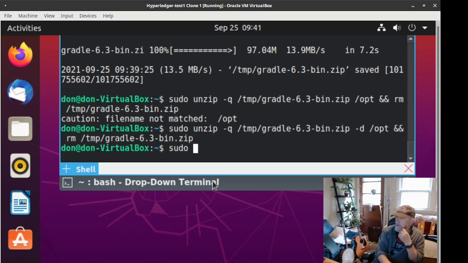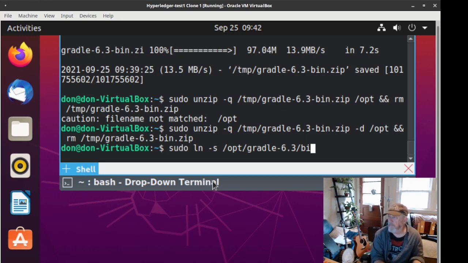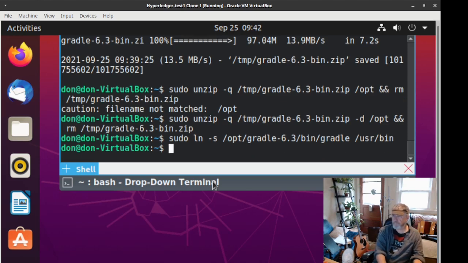Now I'm going to link the Gradle to the user bin file, and I'll do that with a ln -s from the OPT Gradle 63 bin to the user bin. Okay.